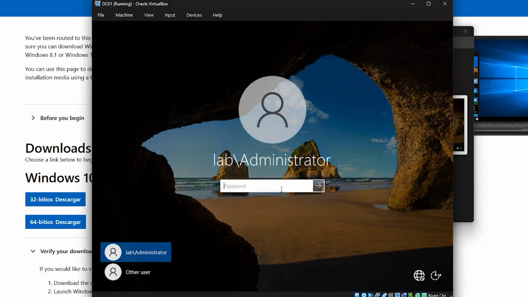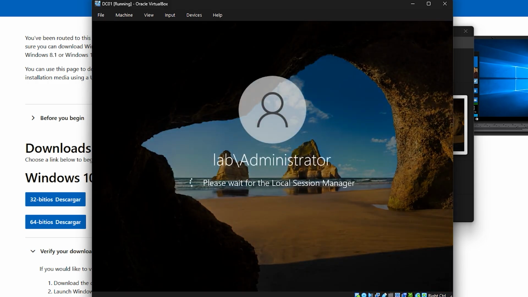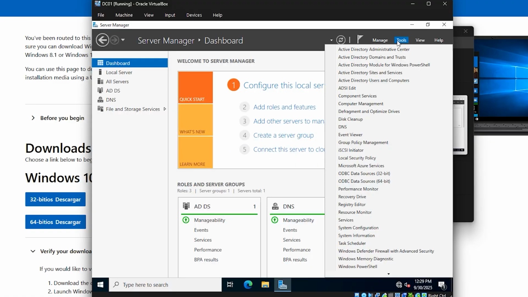After it's rebooted, we're going to want to log in as lab/administrator, the domain administrator. Then to do a quick verification, go to server manager, tools, Active Directory users and computers should be present. Once you select it, you should see the Active Directory available.